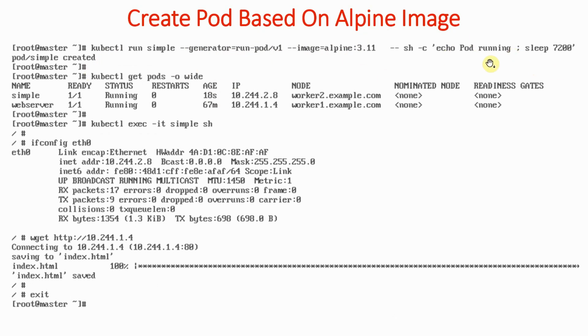And please remember, if you do not specify sleep, then these commands will run and then the pod will terminate. That is why we have specified sleep 7200. That means after displaying the message, do not do anything for 7200 seconds. We are putting this command so that our containers remain active, and then the pod will also be in running state. So now this simple pod got created, and this is the 2.8 address it has been given.